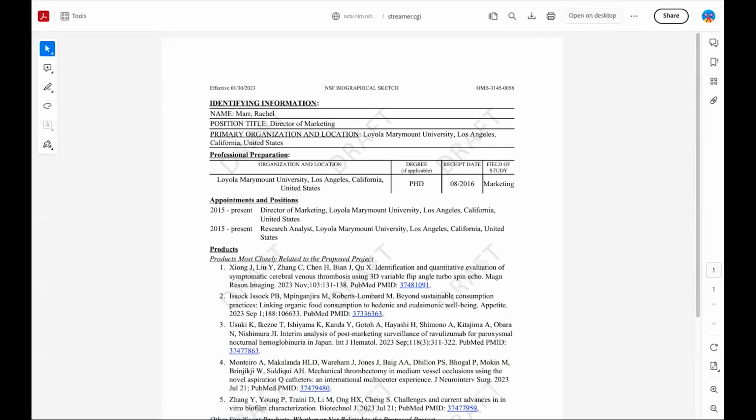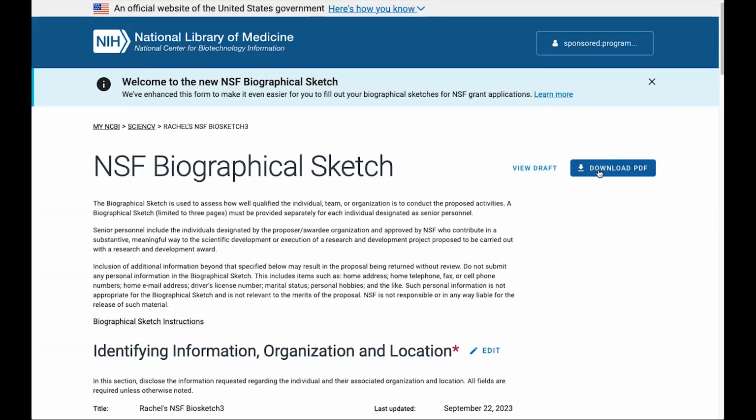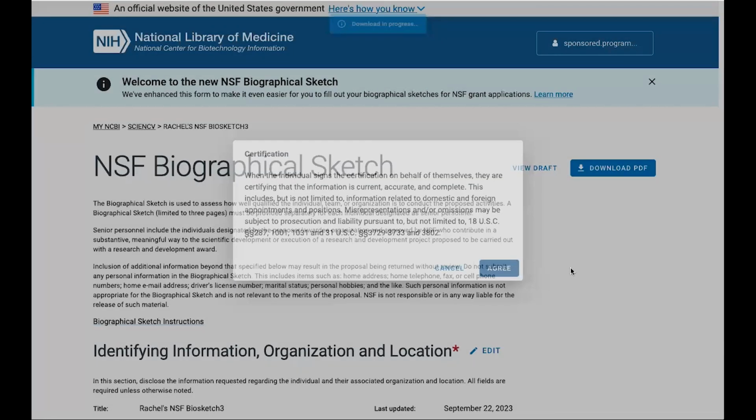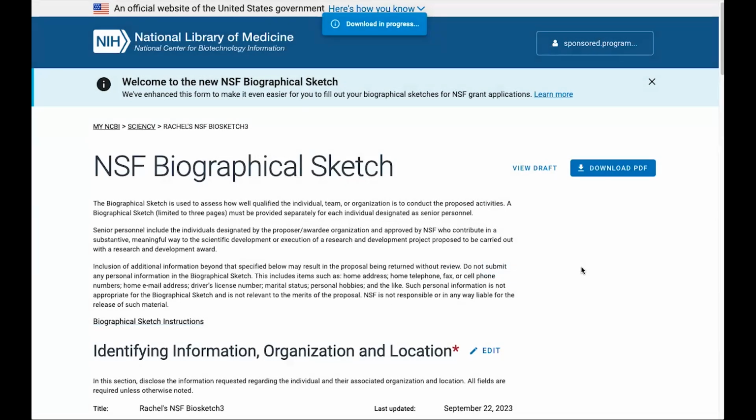If you feel the document is in its final form, you can go back to the template in ScienceCV and click the Download PDF button located at the top or bottom of the form. This will bring up a certification that you should read and click Agree. This action will add your electronic signature to the form. Save this file to your computer and send a copy to ORSP so they can include it with your proposal.